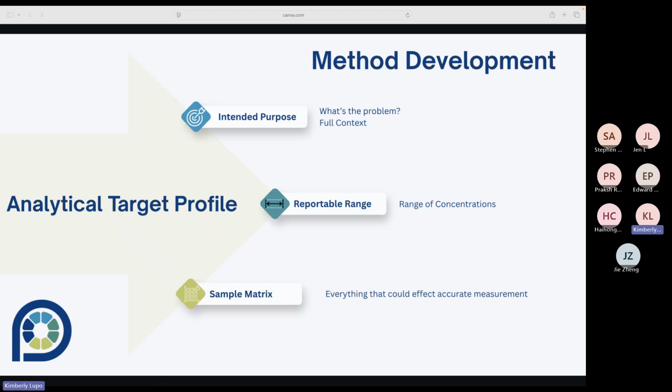Because a method that works beautifully on pure reference standard can completely fall apart when you inject a real tablet extract, a real tablet that is full of binders, fillers, and lubricants. Defining the matrix up front means you're designing and testing specifically against the actual analytical challenge, not just an idealized version of it. So when you bring these three elements together, you have a document that genuinely guides your development work rather than just sitting in a filing system.